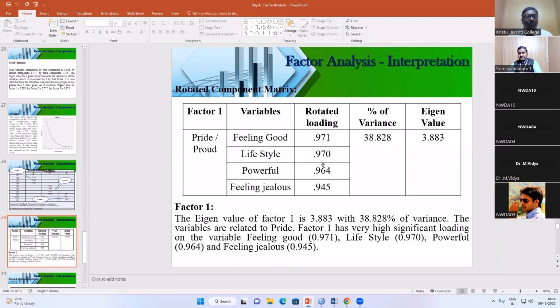it is influencing. Now, after this, factor 1, the eigenvalue for factor 1 is 3.833 with 38.828% of variation. The variables are related to pride or proud. So factor 1 has very significant loading on variables called feeling good, 97%, lifestyle, 97%, powerful, 96%, feeling jealous, 94%. That means all these variable items are influencing the single factor called pride or proud. That means it has a high loading: 0.97, 0.96, 0.94.